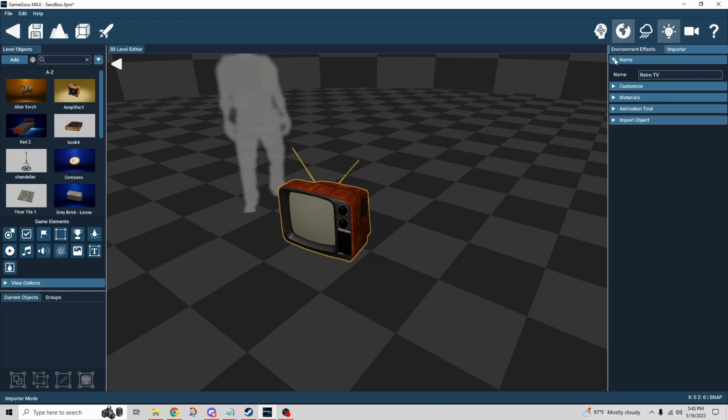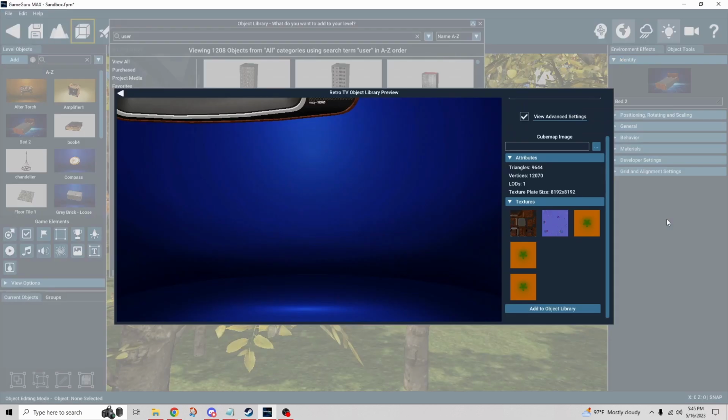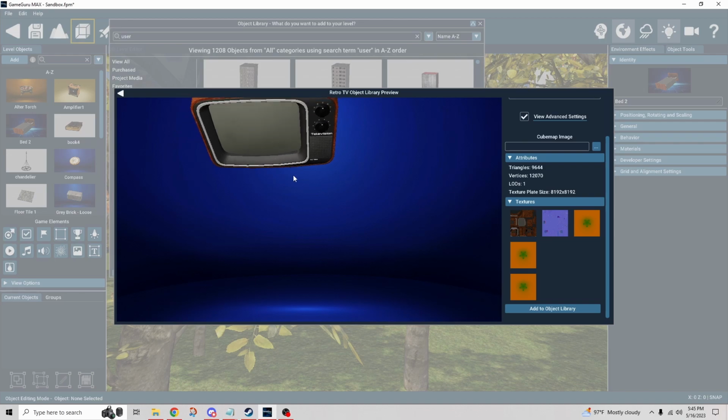And we just want to make sure we named it. So we're just going to go ahead and input that. I'm just going to import it straight into the user folder. So we've got the TV just stuck up here. So let's get this right. This can take a little doing, I think.